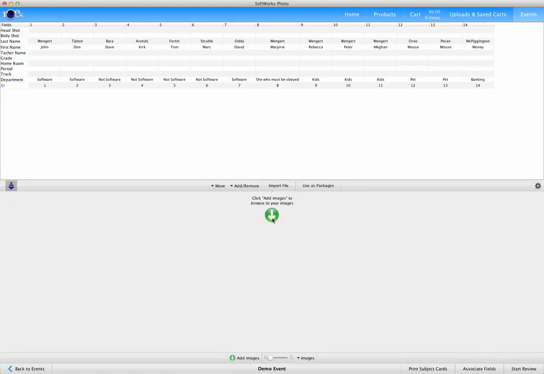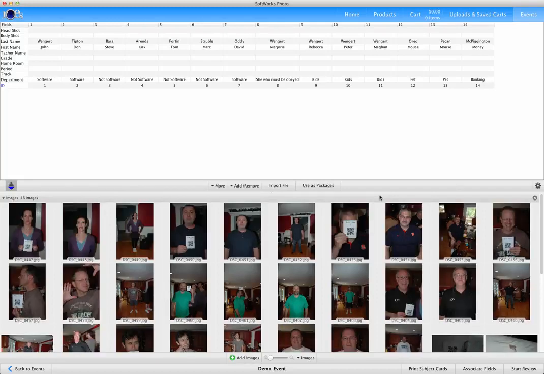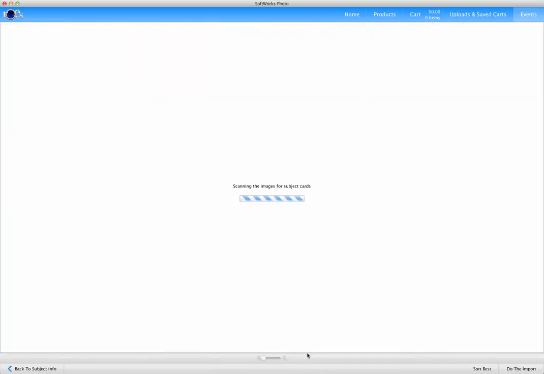We'll go back to our set of events, our set of images, and select the images that belong to this event. Again, we see each subject followed by the images for that subject. Now the client can automatically go through and scan these images and find those cards. So let's tell it to go ahead and do that. Scan for subject cards. Now at this point, we're going to scan through each one of those images, look at the content of the image, and see if we find a subject card in there.